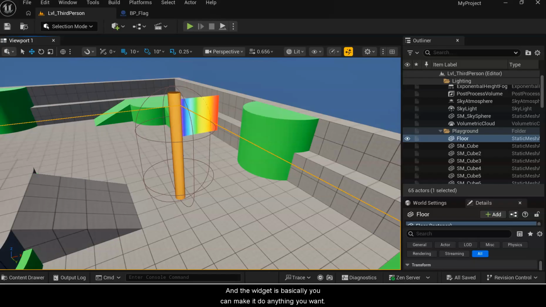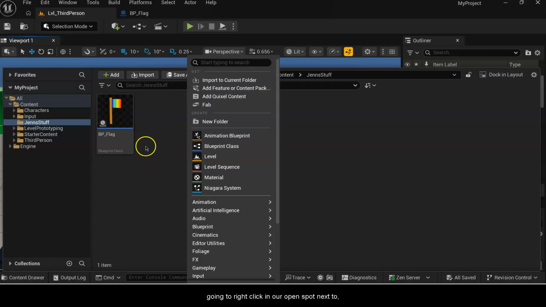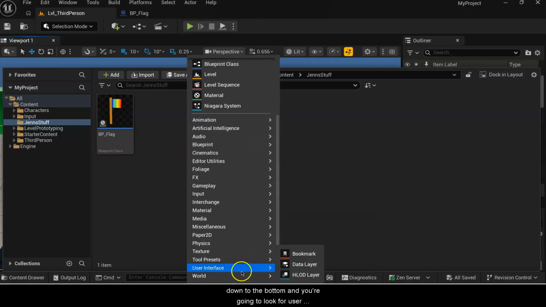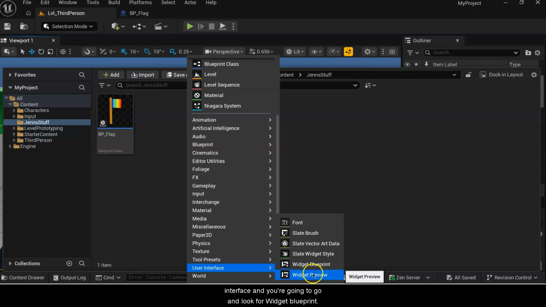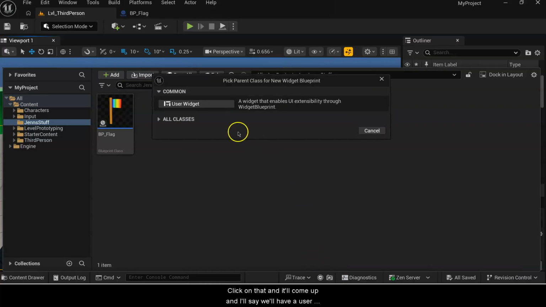And the widget is basically, you can make it do anything you want, but what we're going to do is make a win screen. So we're going to click on the content drawer, and we're going to right click in our open spot in our folder next to our flag. And you're going to scroll down to the bottom and look for user interface. And you're going to look for widget blueprint. That's what we're going to use. And click on that, and it'll come up and we'll have a user widget.